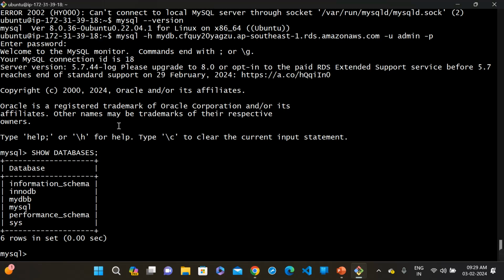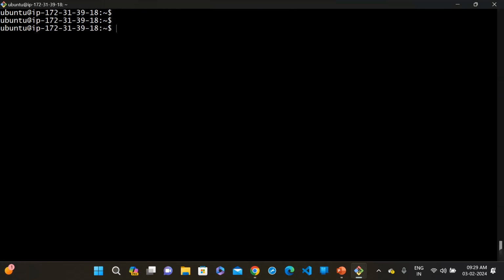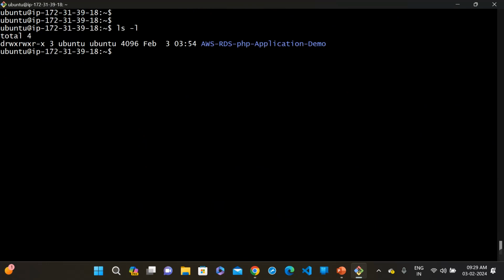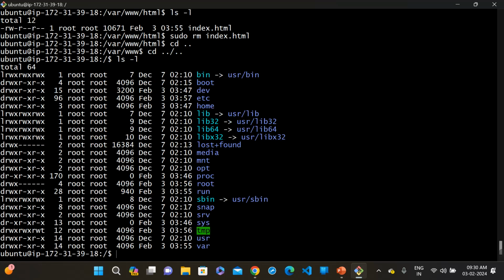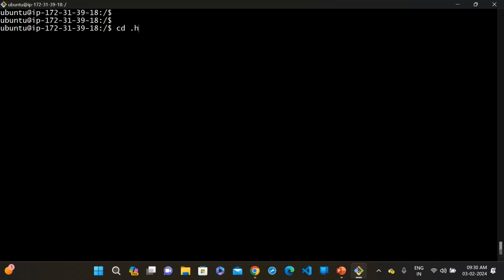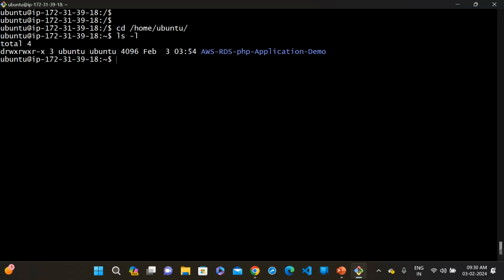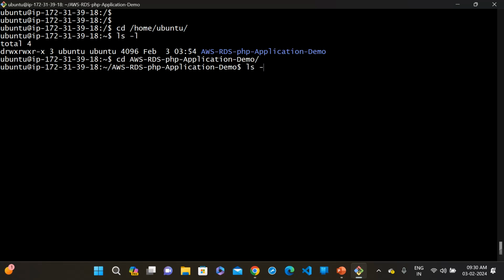Okay, now let's set up our application. Exit out from it, right? Do ls hyphen l, right? Let's go to cd slash var slash www slash html, right? Okay, we have to remove this sudo. Just remove this and go back. Okay, do ls hyphen l now. Okay, cd slash home slash ubuntu. Do ls hyphen l, and let's go to AWS. That's it. Do ls hyphen l, right?